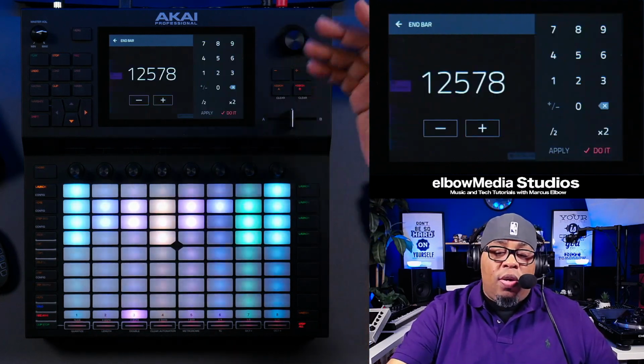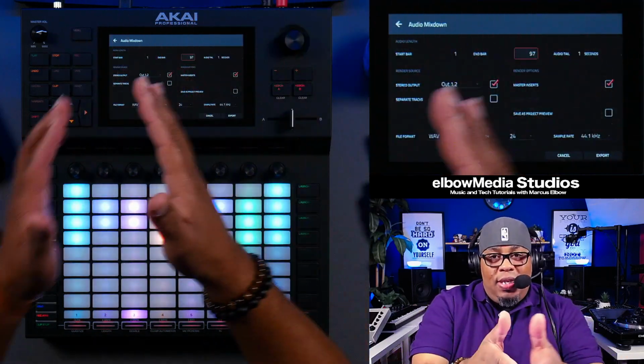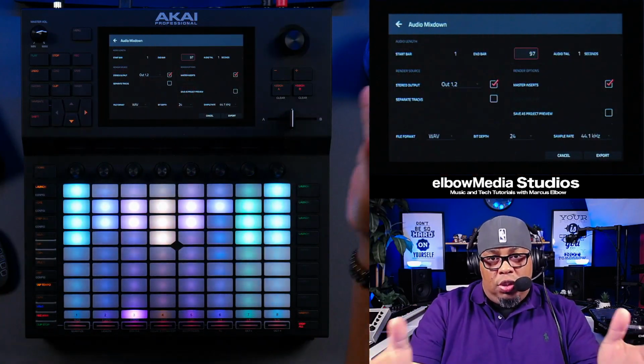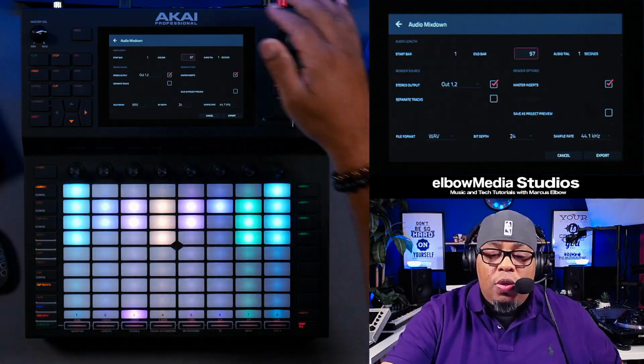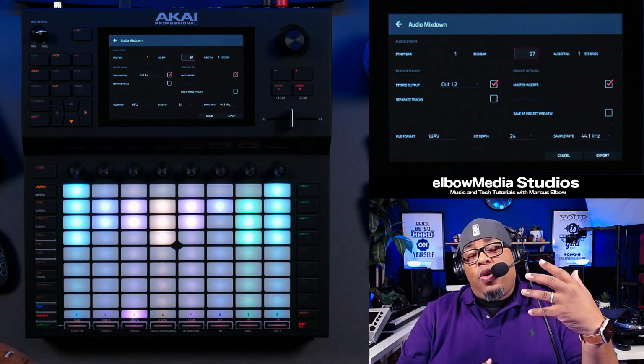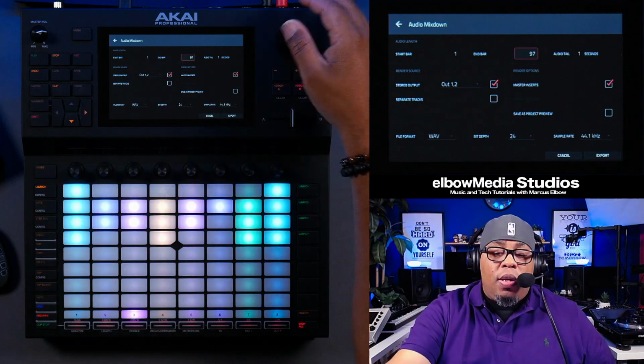So all you have to do is click down on your jog wheel, type in 97 and hit do it, and now you have the length of the song that you just arranged in the arranger, so that when you do export it, it will be a total song. You can export 4 bars, you can export stems, all of that you can do right here. And we're about to get ready to go over that.